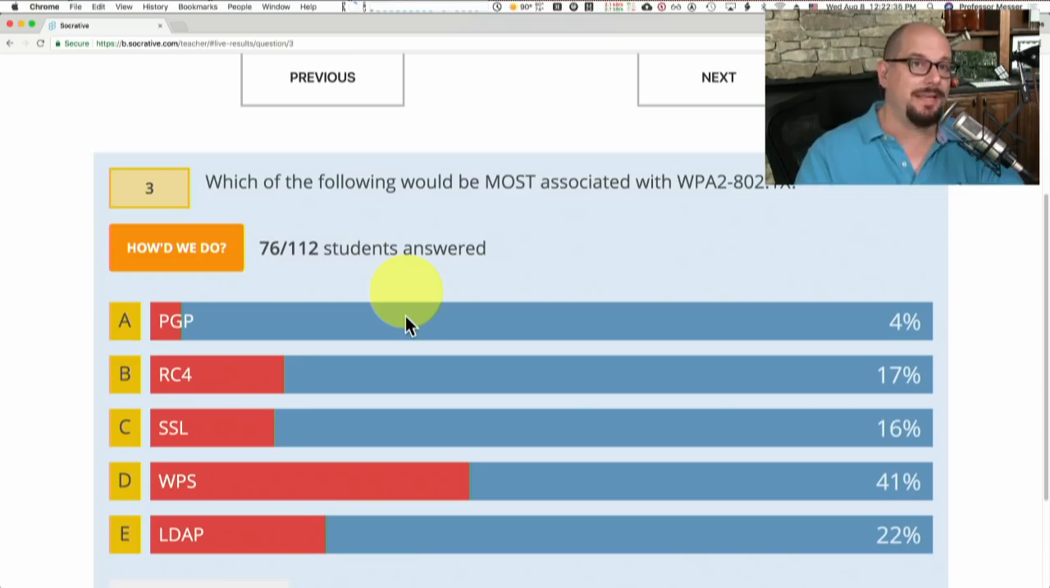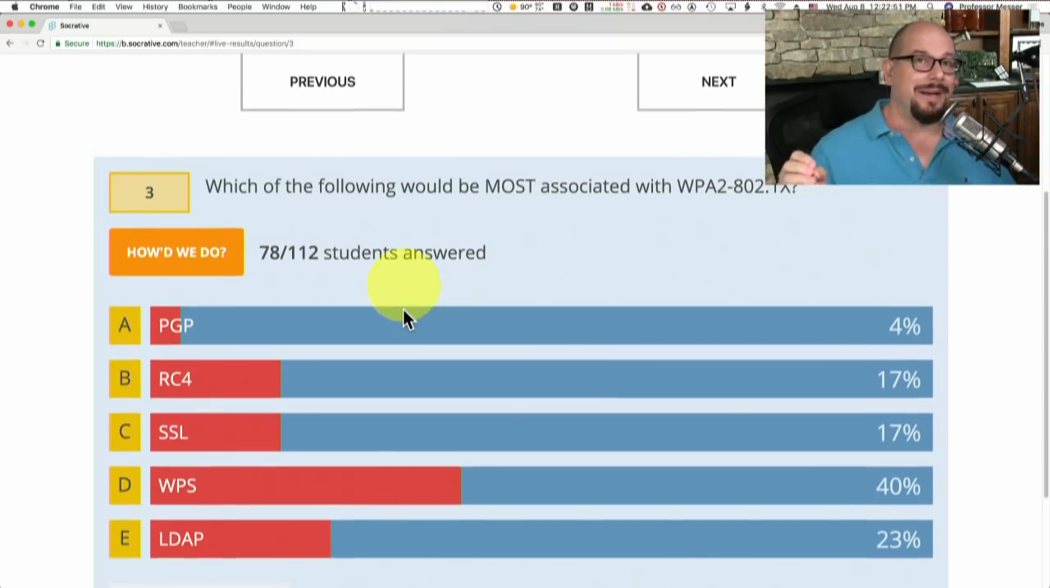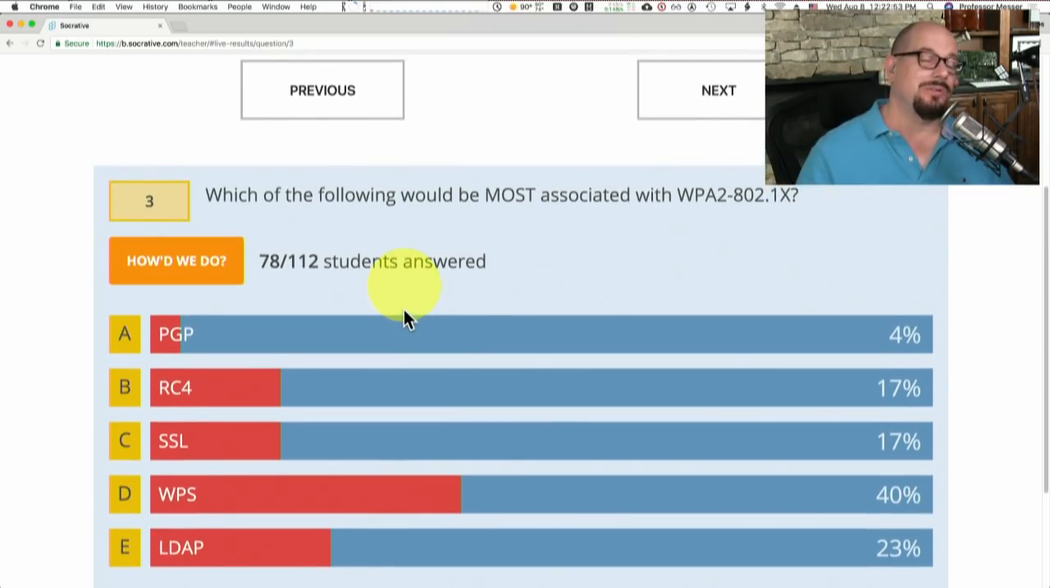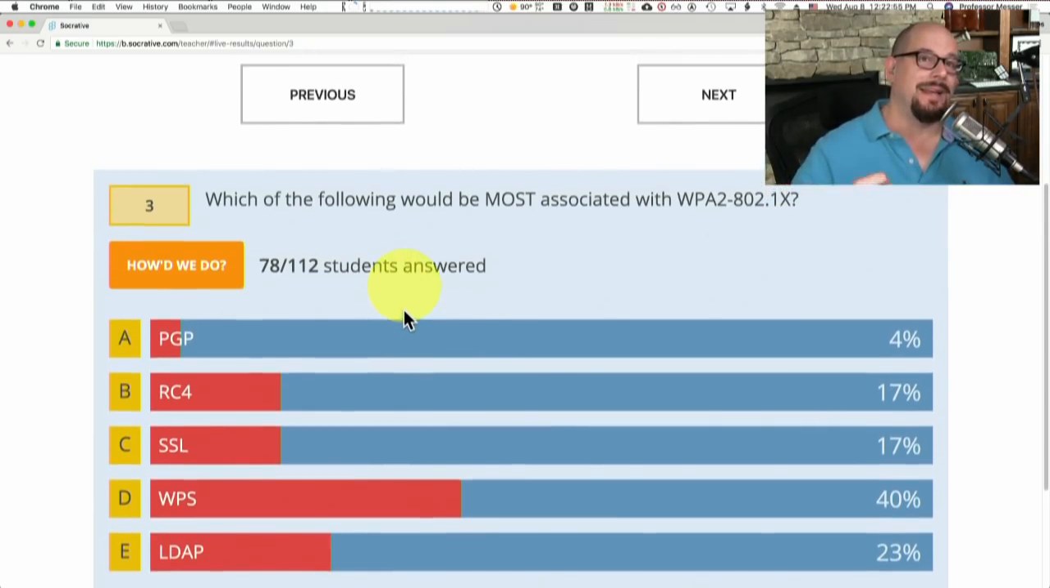So you'll notice the answers here are all acronyms. You have to know what these acronyms are for the Network Plus exam. Probably more acronyms in Network Plus than A+, certainly more than Security Plus. We love acronyms in networking. And so you have to not only know what WPA2 802.1x is, but you also have to know how that is applied and how it works and how these things work together. And if you're choosing that option, what are you associating with this?